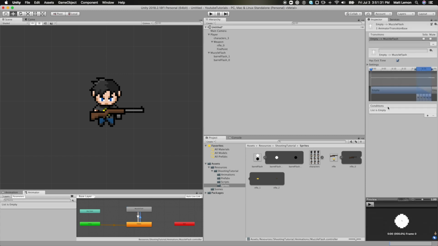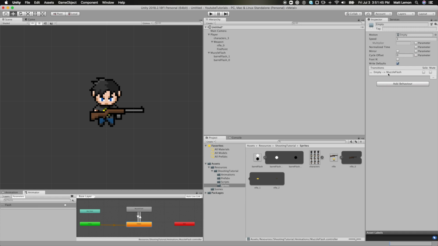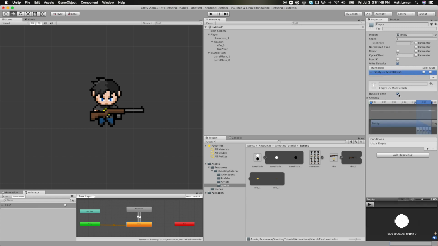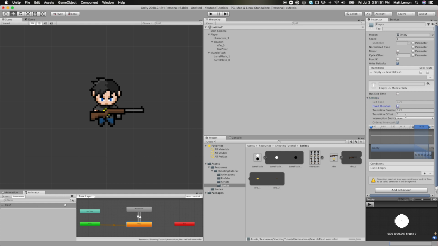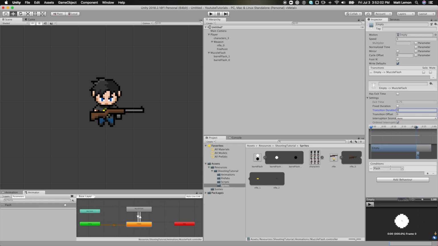On the transition from empty to muzzle flash, we're going to want to actually have a condition, I think. So over here we'll create a trigger and we'll call it flash. Now from empty to muzzle flash, we can say it does not have an exit time, it does not have a fixed duration, and there is no transition duration. We want it to just go immediately to the muzzle flash as soon as the trigger happens. And so we'll have to set a condition here as well, so I'll add that. So now when the flash happens, it'll transition from our empty state to our muzzle flash, and then from our muzzle flash we want to go back to our empty state.